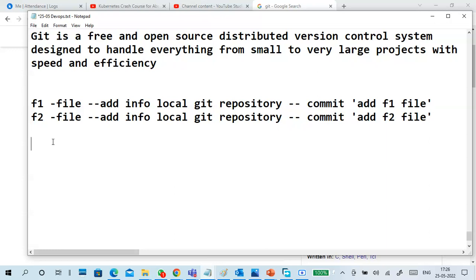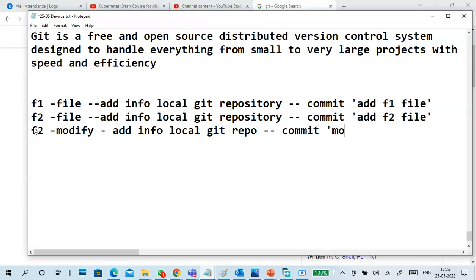Now I'll just look at this. This is maintenance. For example, I made some changes in F2. I modified F2, so I add that information to the local Git repo and I committed it. For example, think it is a coding file and I wrote new code in the F2 file. Or when I add a new file like that, and you commit.